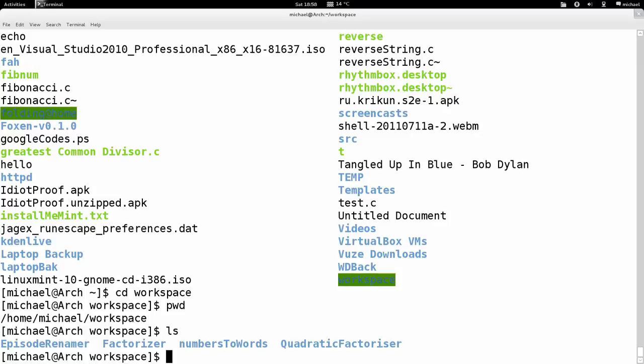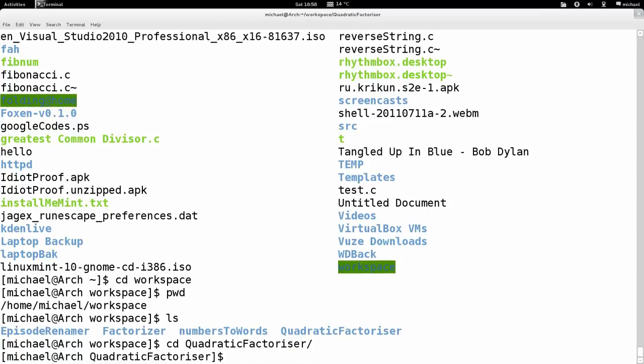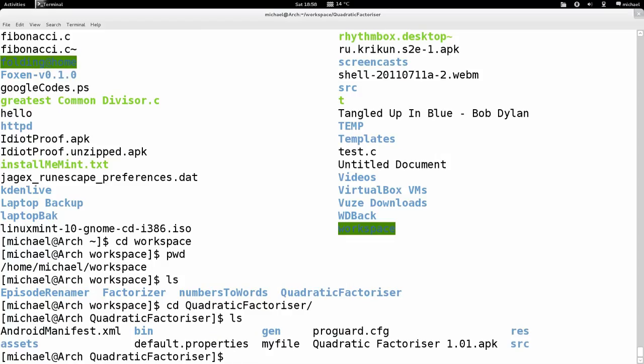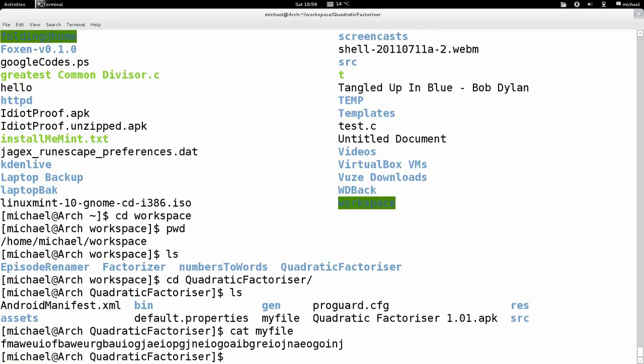So let's cd again to quadratic one, and ls. Okay, and I can see more files. I can see the program I wrote for Android. Okay, so let's say I have a file here called my file. I can have a look at what's in this my file with the cat command. I'll explain it later. And I see it's a text file which has this gibberish in it.